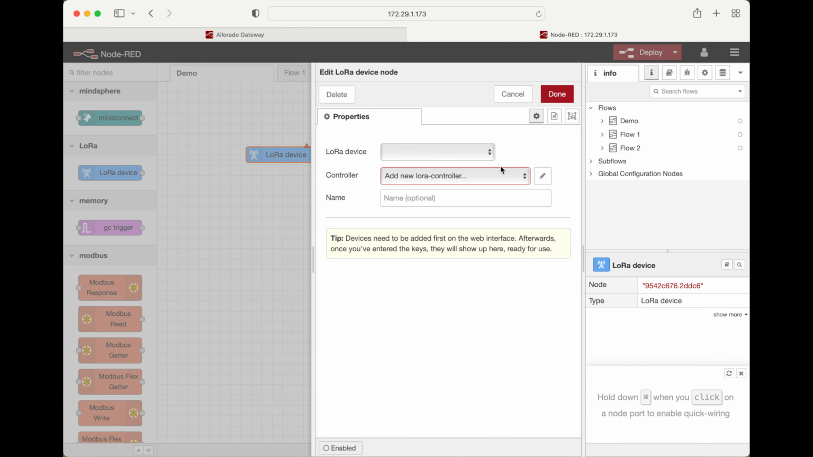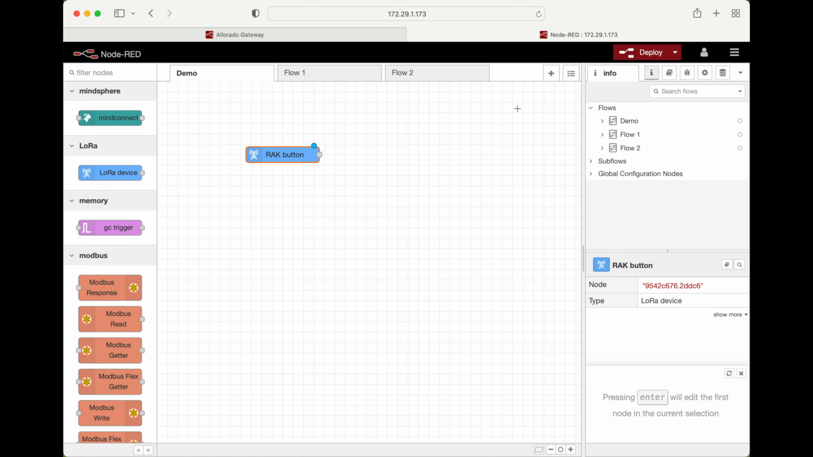To get LoRa data, we first need to set a controller, the LoRa controller, of course. And then we can select a device. We can filter for a specific device. In our case, we want to filter on the rack button, or we can just choose to get messages from all devices. So we choose the rack button. We can also give it a funny name if we would like. We click on Done, and that's all for configuration.